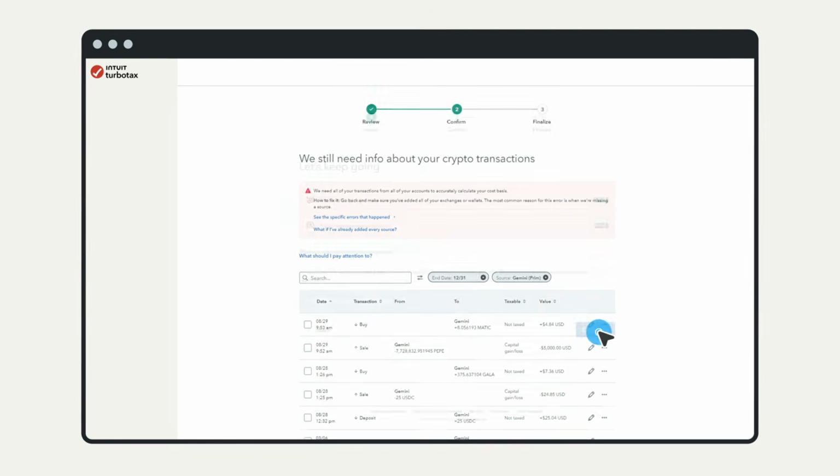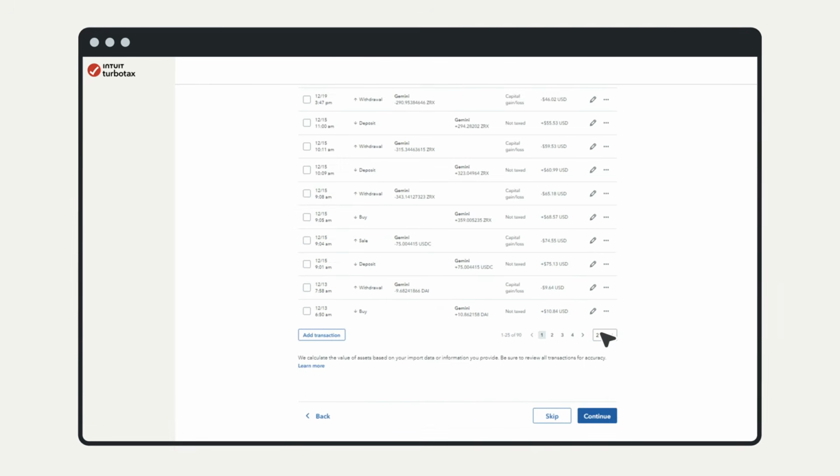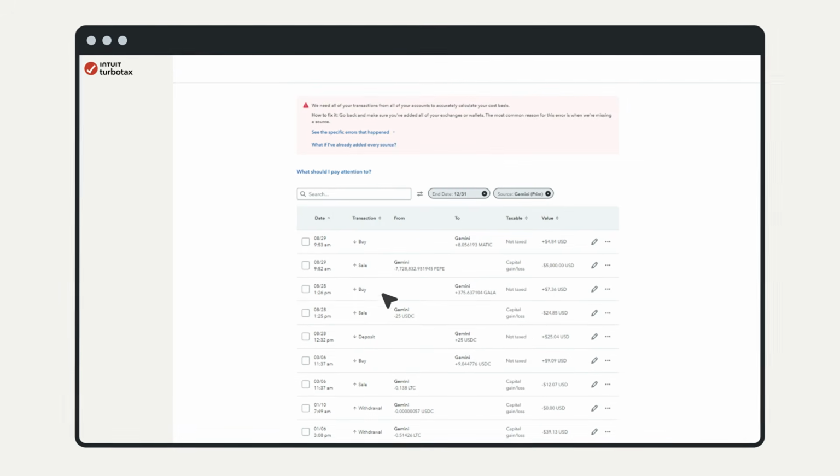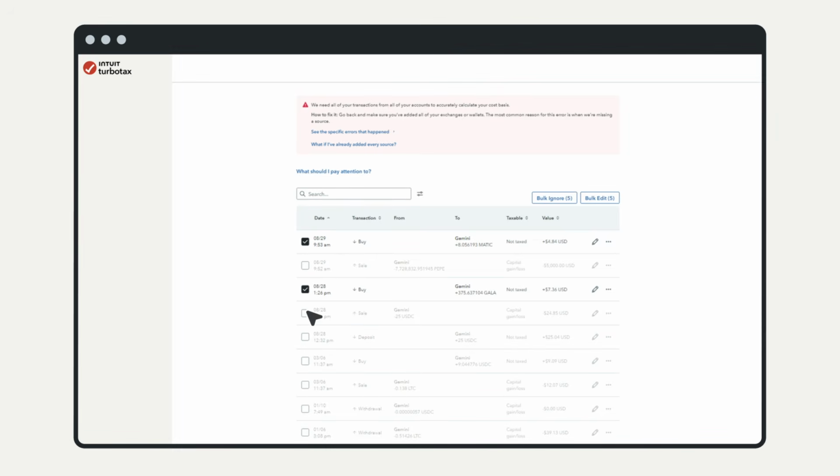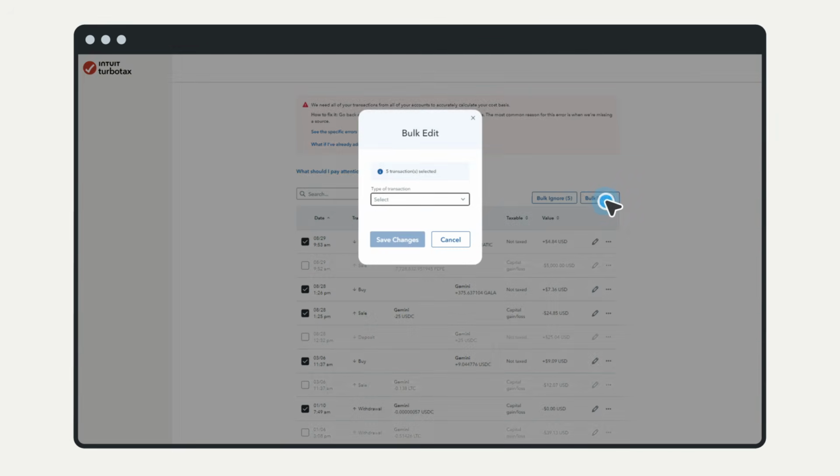If you have many transactions to fix, you can save time by using the TurboTax Bulk Edit feature. Select the box next to the transactions you want to edit at once, then select Bulk Edit. Select the transaction type and select Save Changes.